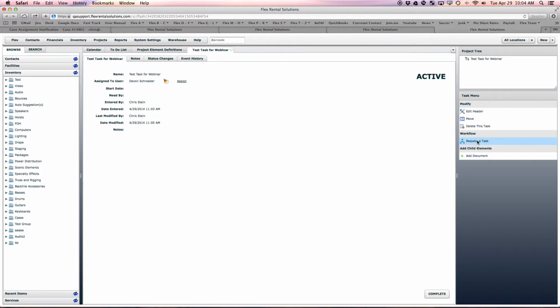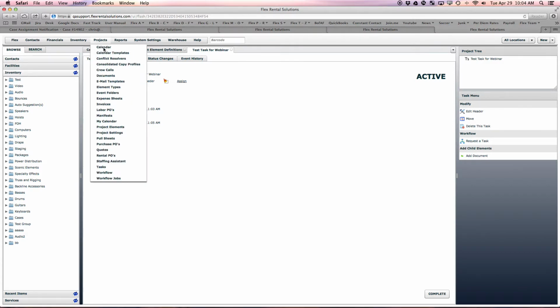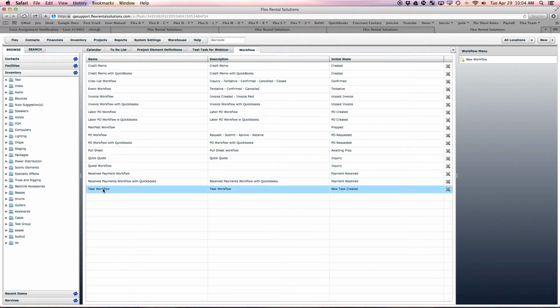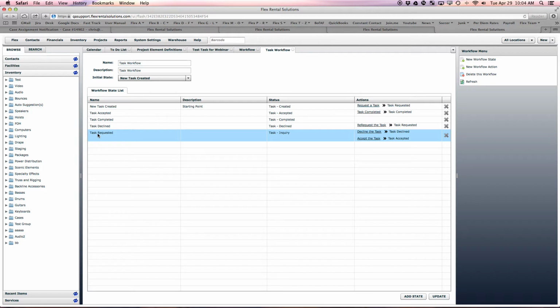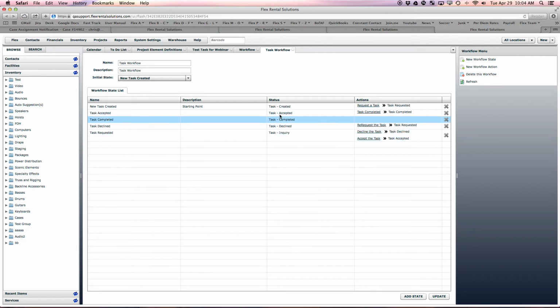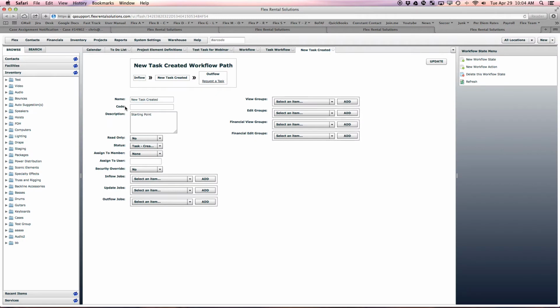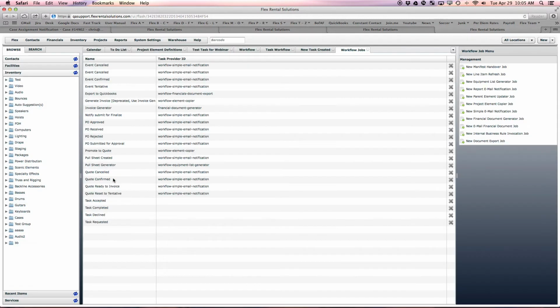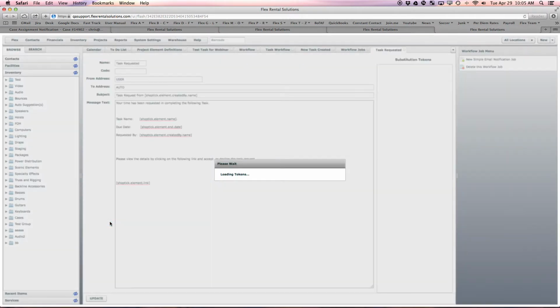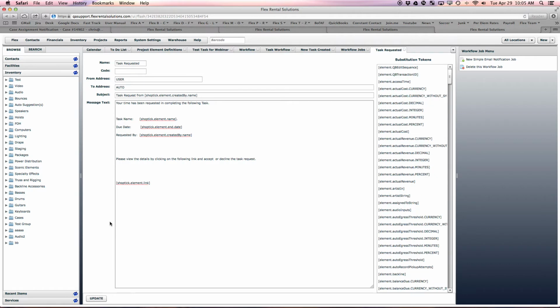We have some workflows that we've created that are defaulted. One of them is called Request a Task. Under Projects and Workflow, you'll see we have a new task workflow. When a task is created, it can launch different task requests. We can create workflow jobs that send out emails to specific people. We have a task request workflow or workflow job created.